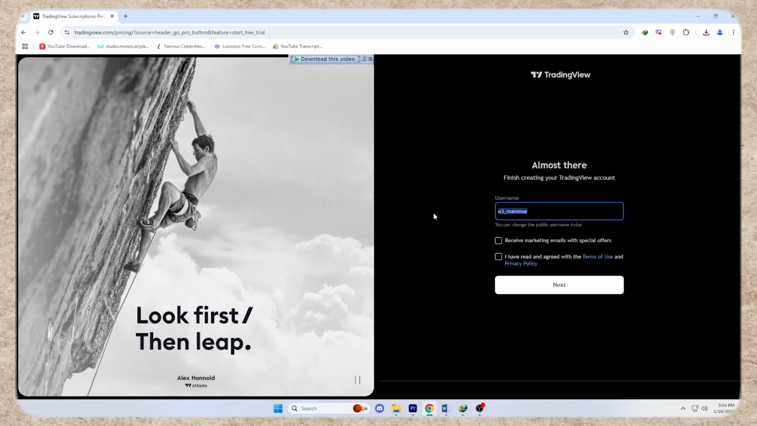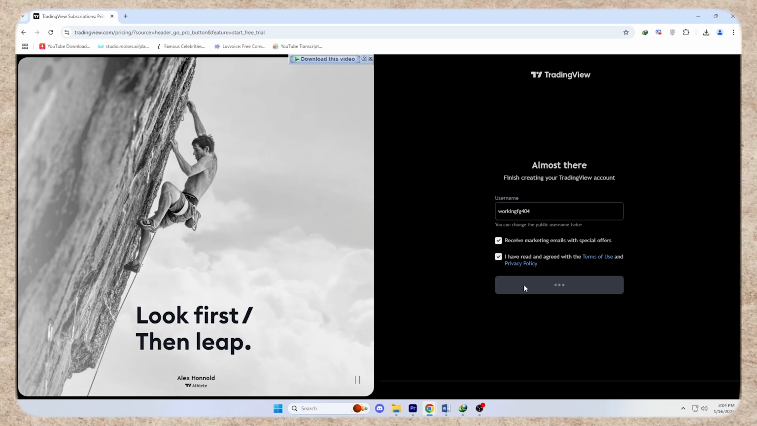Enter a username of your choice. Decide whether to receive marketing emails with special offers. Agree to the terms and conditions of using TradingView. Click Next to complete the sign-up process.